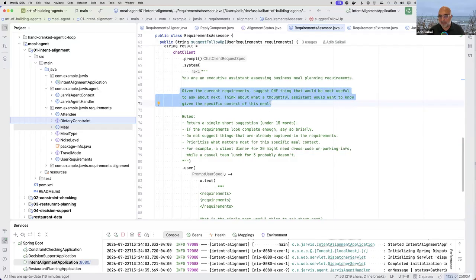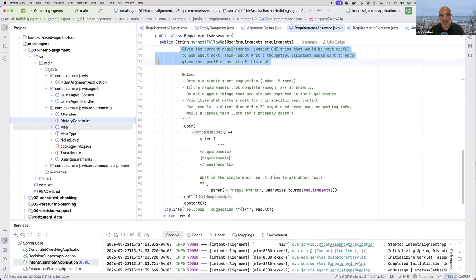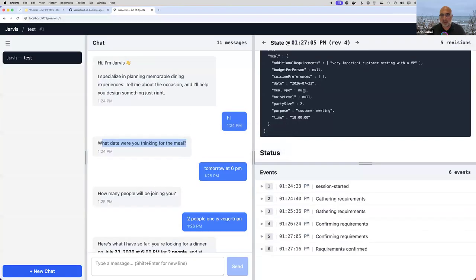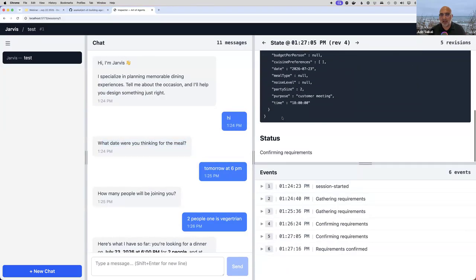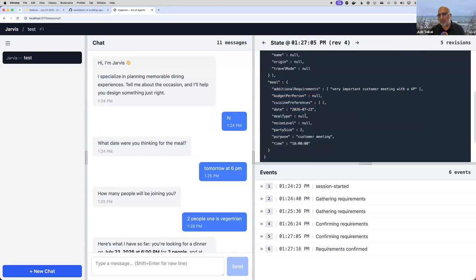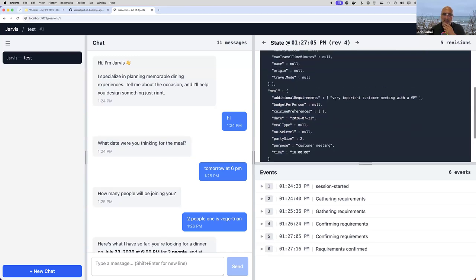Think about what a thoughtful assistant would do, right? And in this example here, we just say, here's the current user requirements, AKA, here's our actual JSON text, literally this text right here. And we let the model kind of go like, hey, what would be a good thing to ask about? Like they didn't tell me the budget, right? So maybe I should ask about the budget.